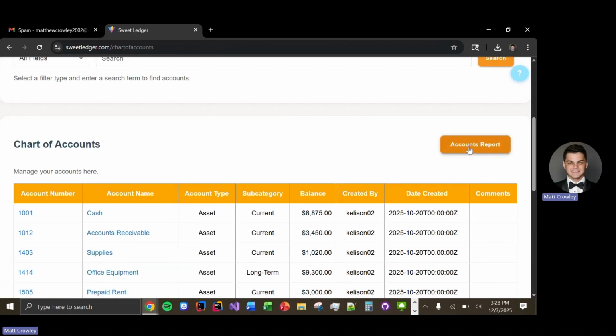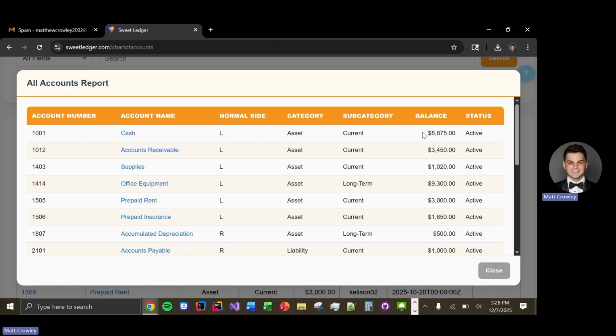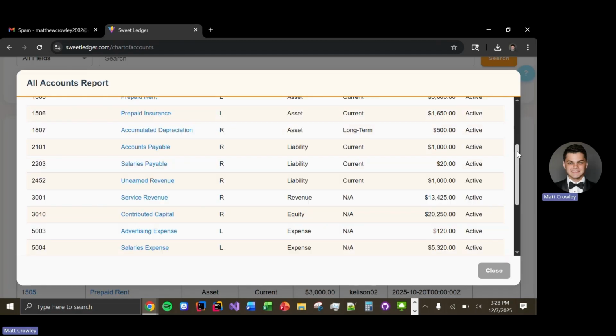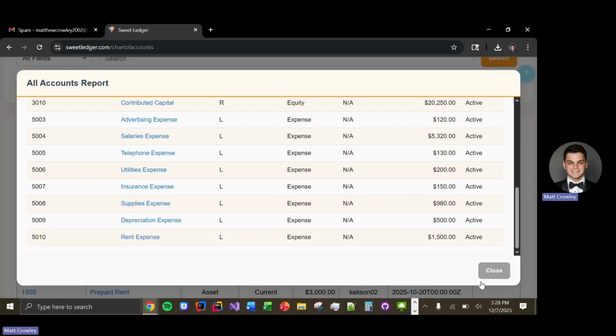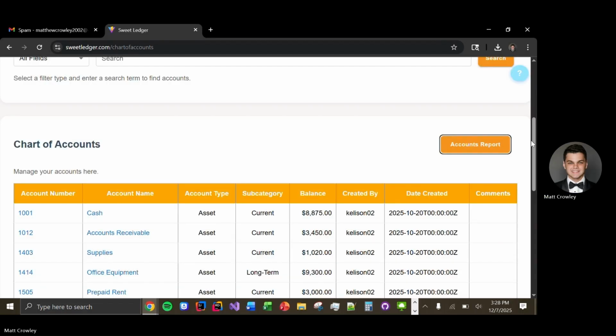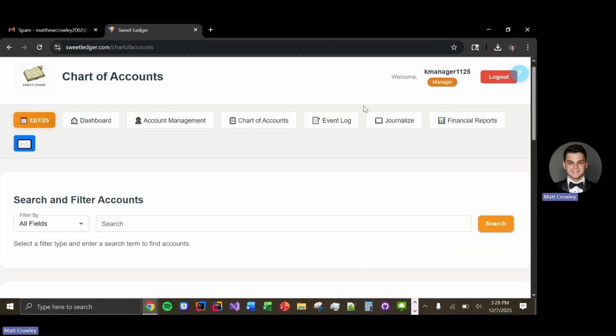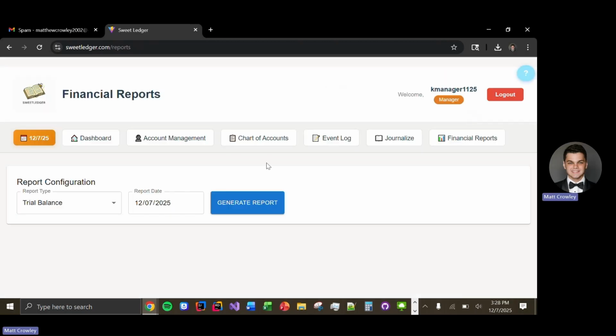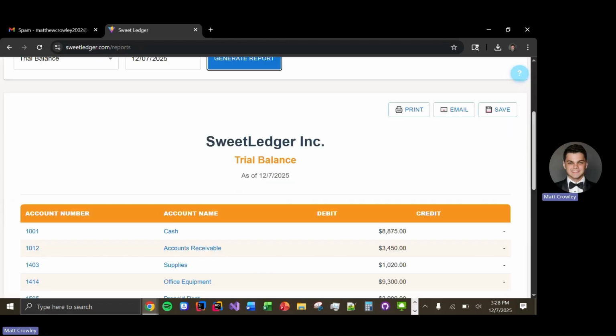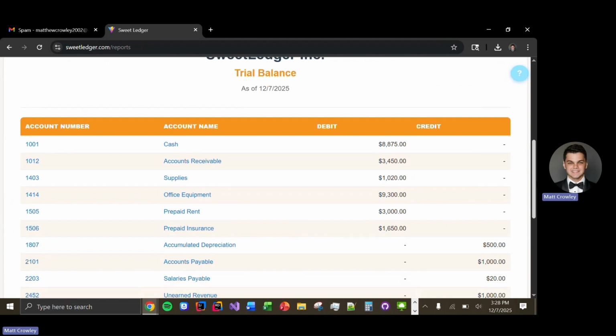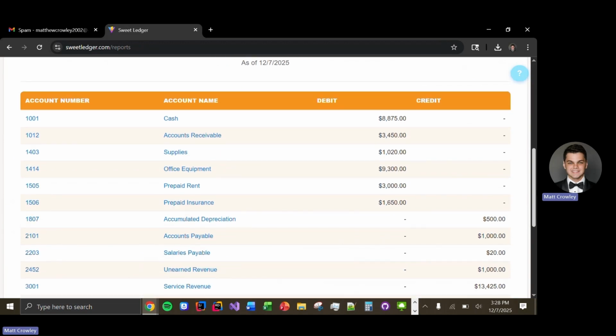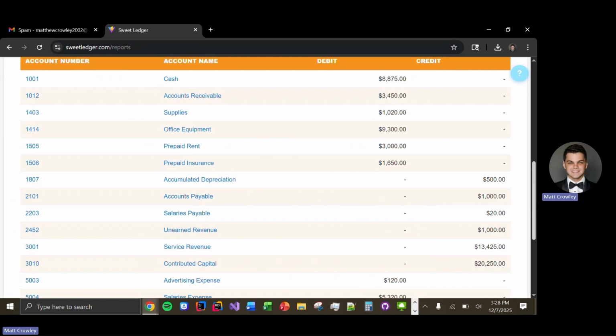You can also get a report on the accounts. It'll also show you all the other information that we have in here. And then for financial records, you can view the trial balance, so you can generate the report, and then you'll be able to see all the information based off the trial balance. Again, the account number and account name are clickable.